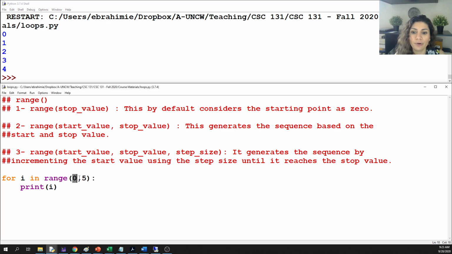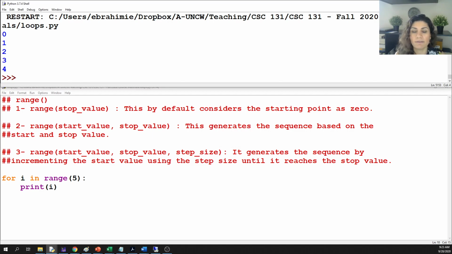You can also leave out the start point. You can just go with 1 argument for your range function, and that means you only have the stop value. So by default, your start value is set to 0 and your step is set to 1. So you start from 0 and go all the way to 5, not including 5, with the default step size of 1. If I run it again, it will go from 0 to 4.